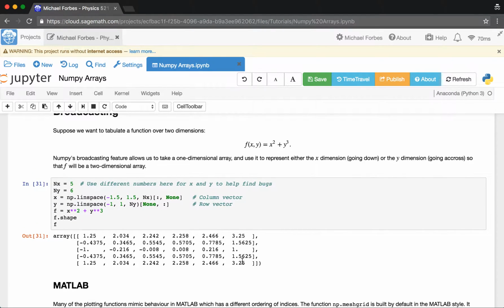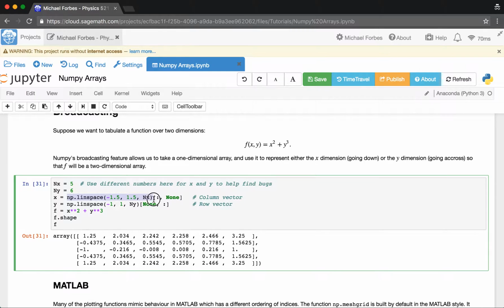Finally, let's talk a little bit about broadcasting. So here I am creating an array x with points from -1.5 to 1.5, linearly spaced at 5 points. Okay, so that is a one-dimensional array, the thing that I've highlighted. Now, I want to represent a function in two-dimensional space, so if you want to represent something with 2 dimensions, then you have to have a two-dimensional matrix.